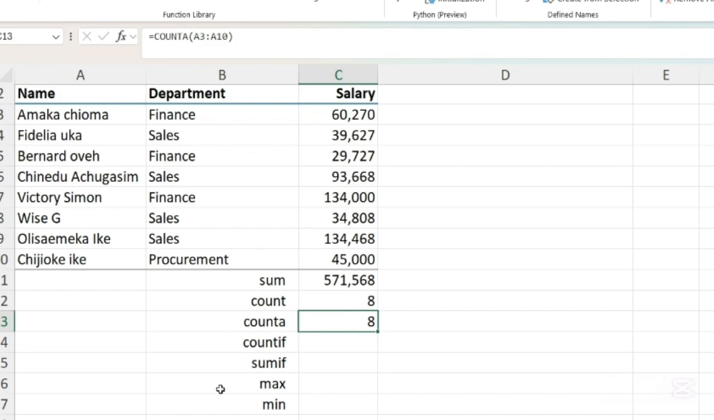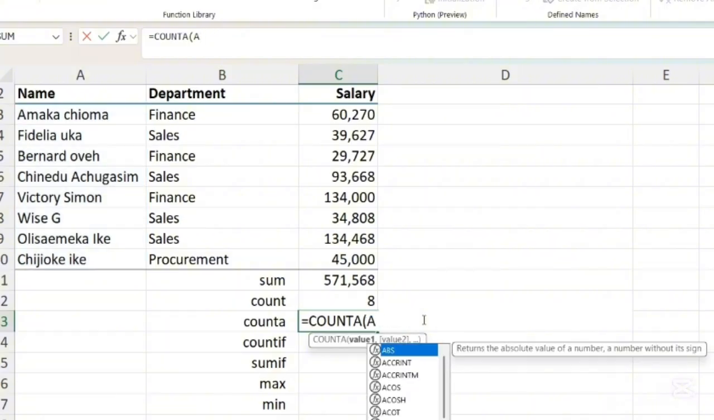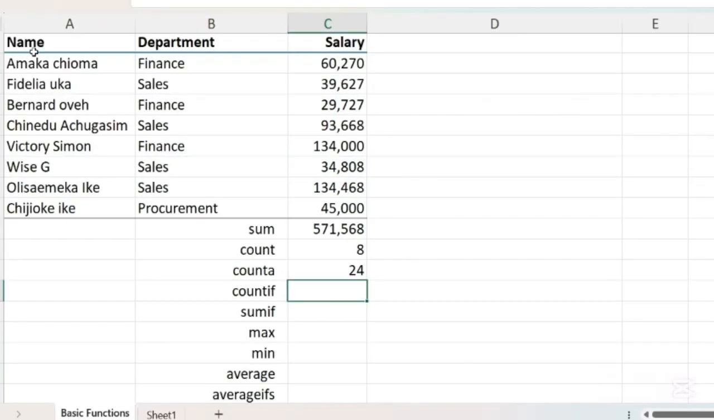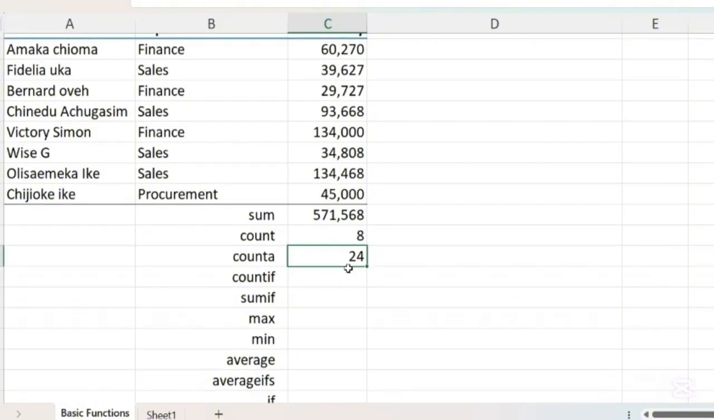Okay, and I told you that COUNTA can count both text and number columns. So I can highlight everything here, both text and number, click on enter, and it's going to give us a count of it. If you count all the cells here, you see that it's going to give you a total of 24.